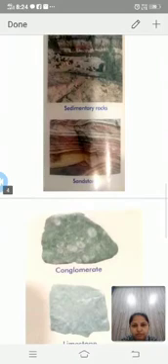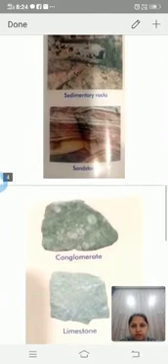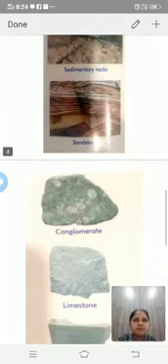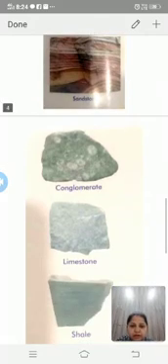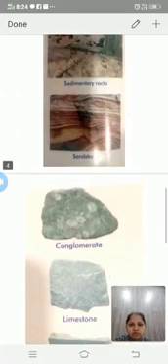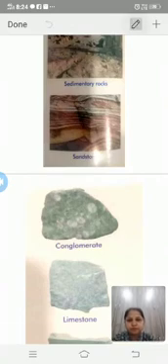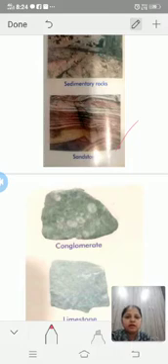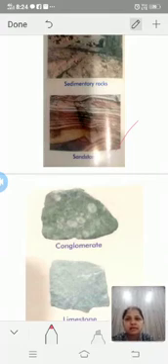Here are the types of sedimentary rocks. First one is sandstone, second one is conglomerate, third is limestone, and fourth is shale. First one is sandstone. Sandstone is a common sedimentary rock formed from cemented sand-sized clasts. Sandstone may be white, grey, yellow, brown, pink, and red.